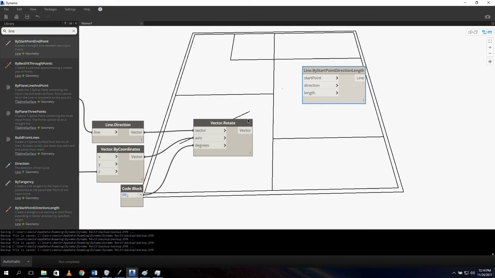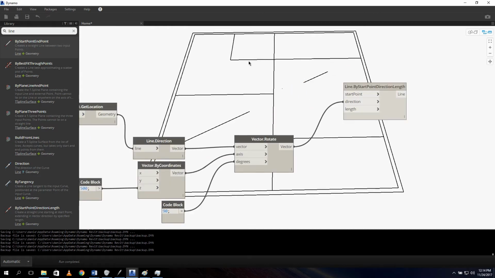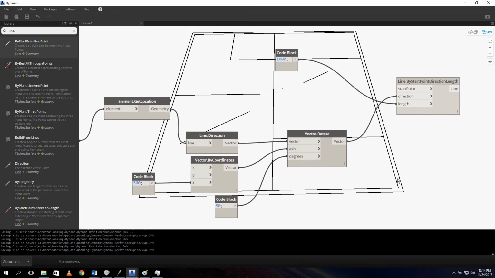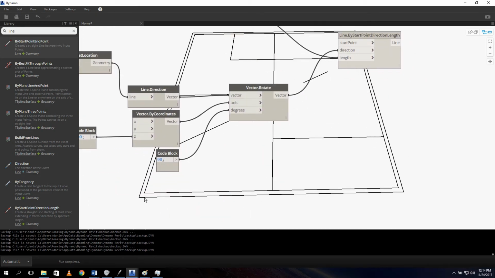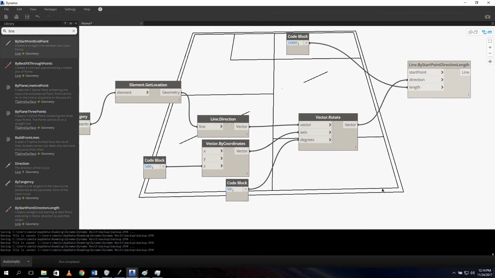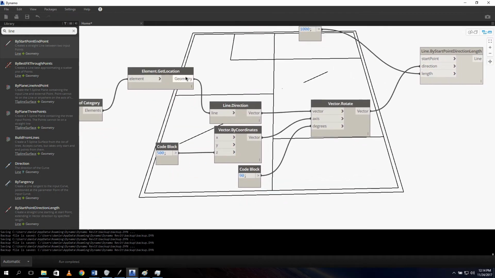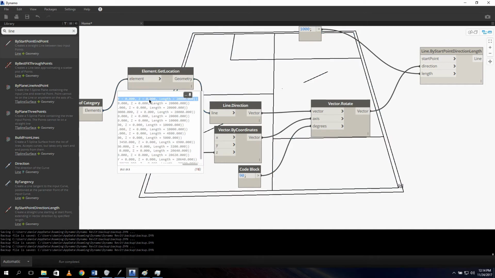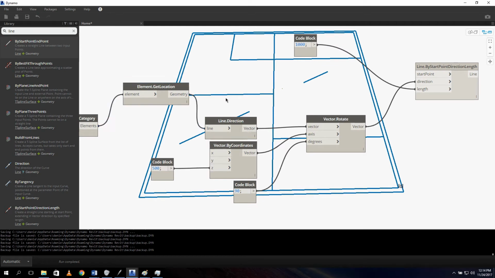Well, we do know our direction. We just created it. Our length, well, it's a number. So let's say, for example, our length is a meter, and we can connect it in. And now the only thing that we need to assign to this node is a start point. And the start point should be somewhere on our wall line. So we need our wall line, or our line, that's over here. This is our wall line. And we need to make a point on that line.